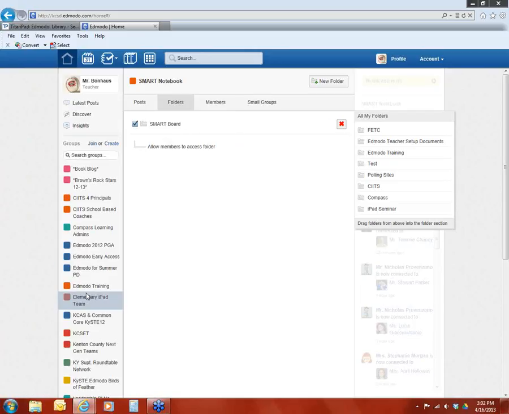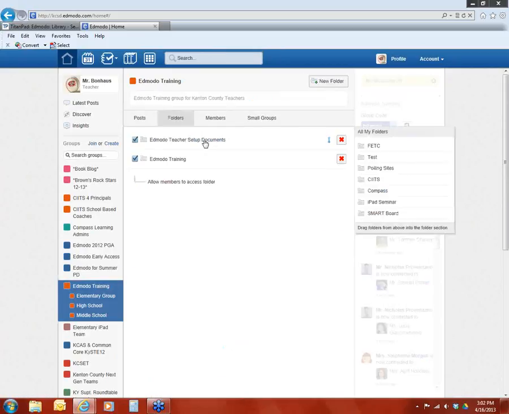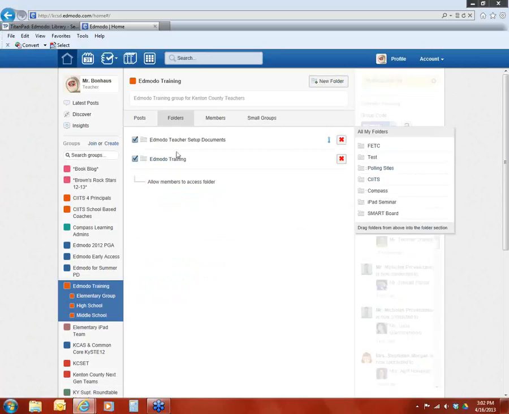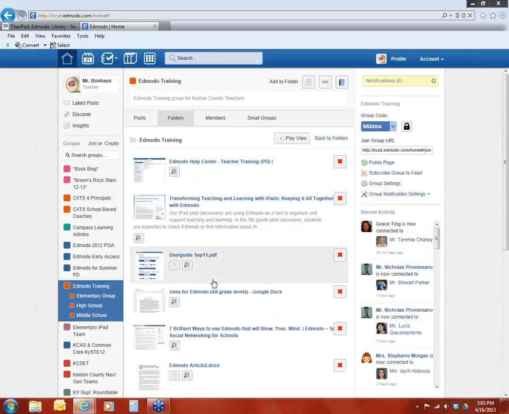However, if I go to the Edmodo training group, and then I look at the folders there, you'll see that you have 2 folders shared, and if you're in the Edmodo training group, you should be able to access those folders. If you click on the folder, you'll see everything that's in there. And we can go back. You can look at Edmodo training. Here's all the folders, the files that are in that folder.